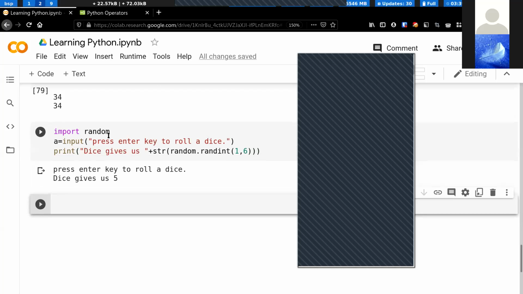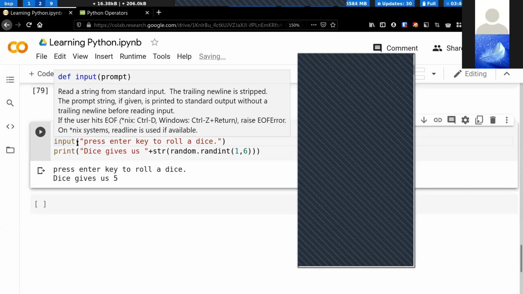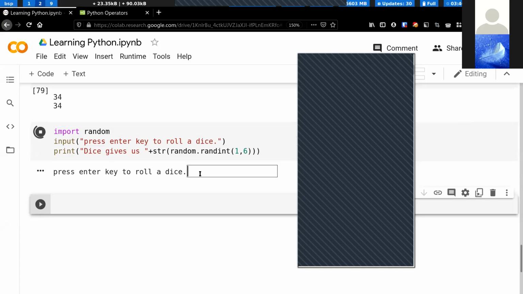Now notice one thing here. We are not using A anywhere. See, A equal to input, but we are not using this input value. So what we can do here is we can delete this. Whatever input is giving, we are throwing that away because we are not concerned. But till we do not press enter, the program does not run further. So when we run this, now it is waiting for us to enter something. It is our choice. We can enter anything here. Does not matter.